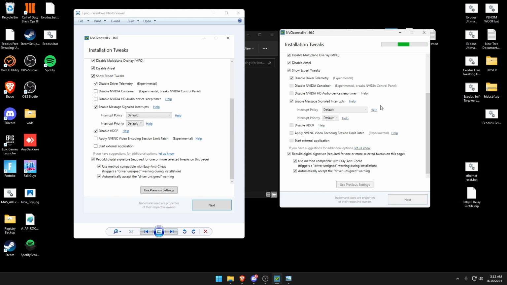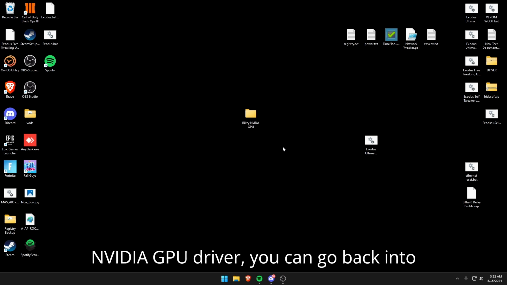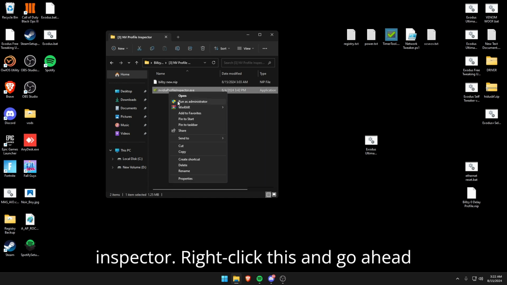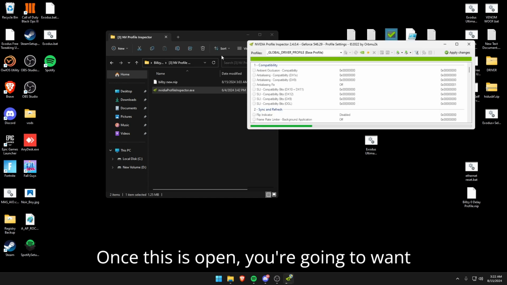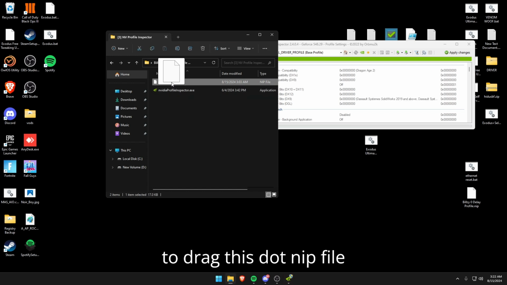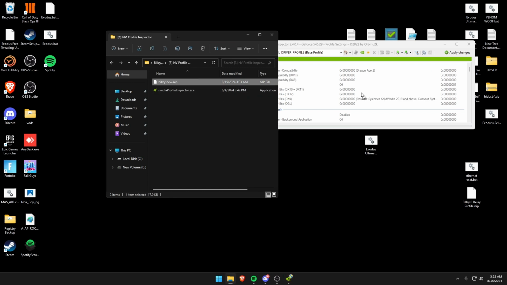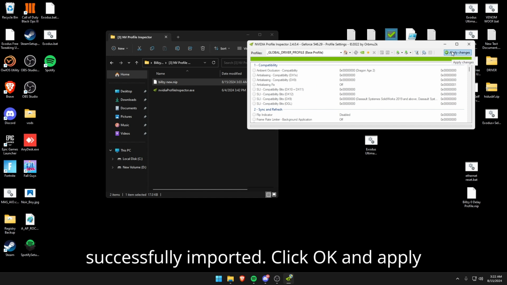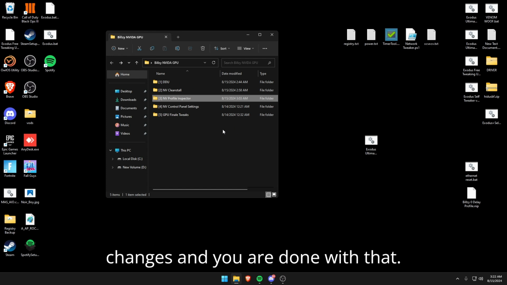And we'll click next. So now that you have downloaded your new Nvidia GPU driver, you can go back into our pack here. We're going to do our Nvidia Profile Inspector. Right click this and go ahead and run this as admin. Once this is open, you're going to want to drag this .nip file into the Nvidia Profile Inspector. It'll say it's successfully imported. Click OK and apply changes, and you are done with that.